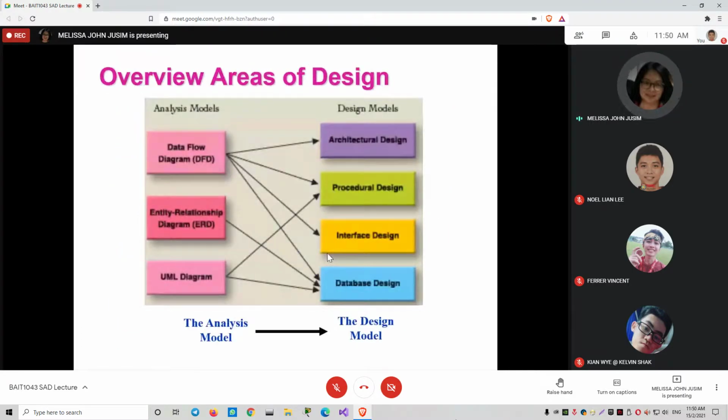As an overview, these are the areas of design. Remember, we have the system analysis phase and also the system design phase. In the system analysis phase, last week we learned how to draw DFD and ERD, but not the UML diagram. UML diagram, I believe you learn it in your object-oriented programming.